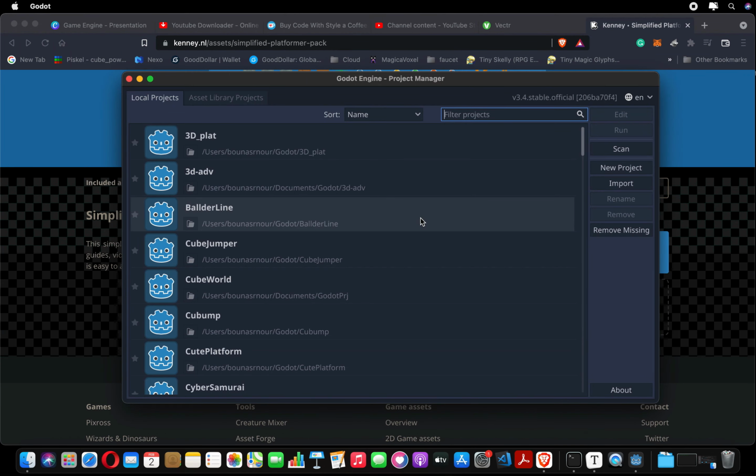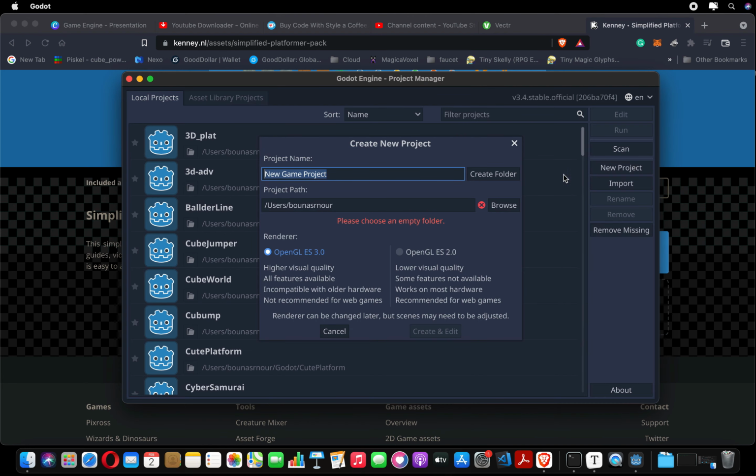Hey guys, I was planning to create some videos explaining every single node in Godot, but I thought that this would be boring, so instead I thought, why not make something more fun and start actually making our first game right now. So we're gonna make something similar to a Super Mario Bros. platformer game. So let's open Godot and create our new project.